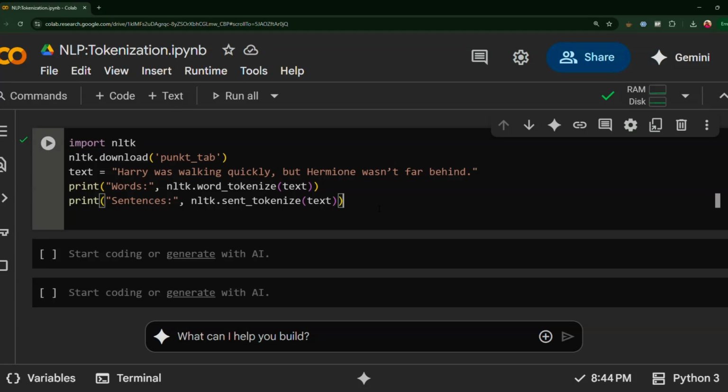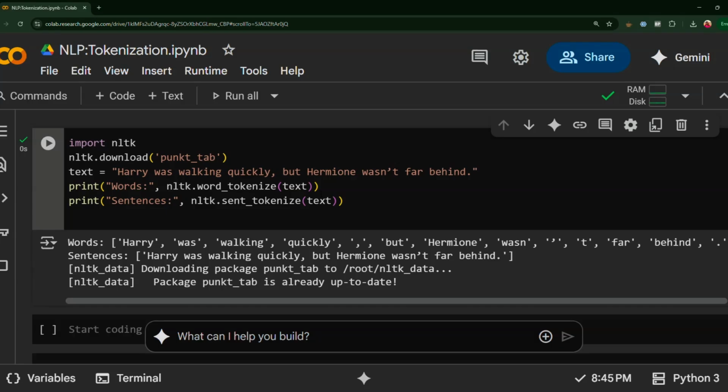Now, when we run this, we get the word tokenizer, which splits it into Harry, was, walking, quickly. You get the whole idea. It splits it into different words. And then the sentence tokenizer gives us the whole thing: Harry was walking quickly, but Hermione wasn't far behind. Because this is one whole sentence, and because we do not have a full stop or a sentence separator in the actual sentence that we've given it. Notice how punctuations like commas and periods are also treated as tokens. That's useful sometimes, but not always. And in later modules, we'll learn how to clean this up as well.